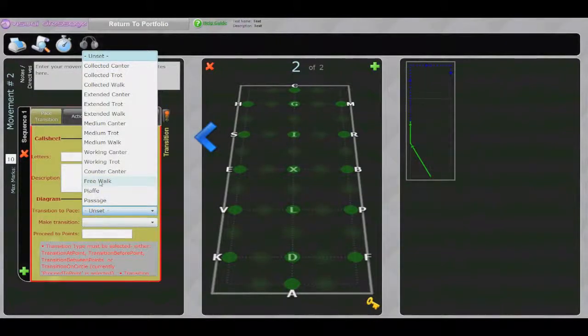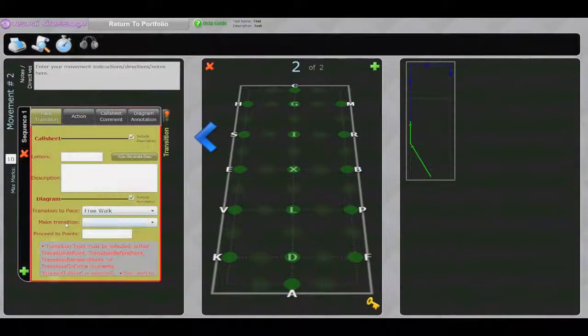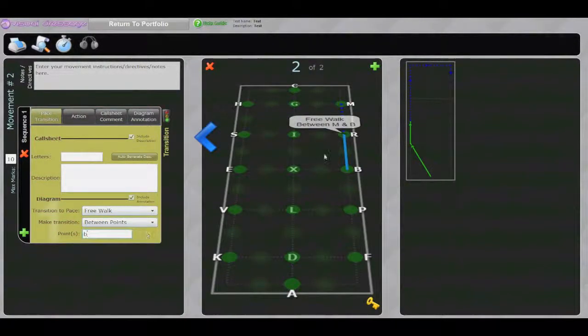Instead of transition at point, choose transition between points. Enter B into the point text box. The program will draw the two different lines, portraying the two different paces on either side of the transition. The program also knows that the last action happened in the previous movement at point M and that you have just asked for the transition to end at point B. Therefore, it knows to draw the transition halfway between these 2 points, at point R.